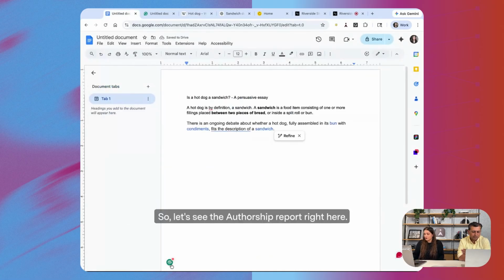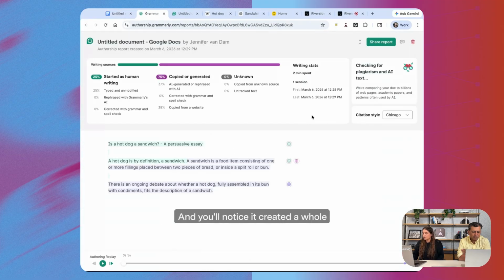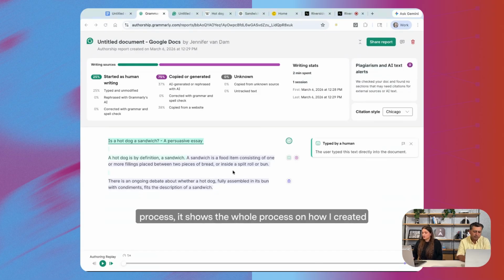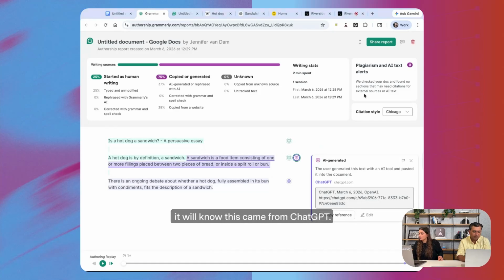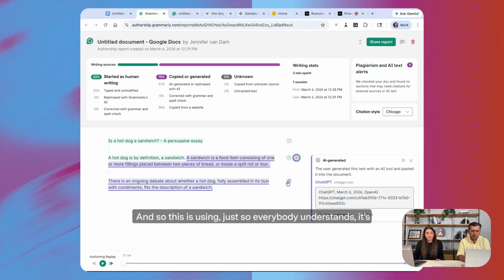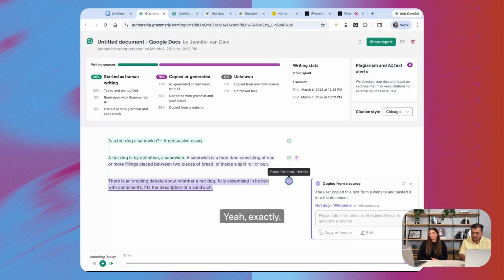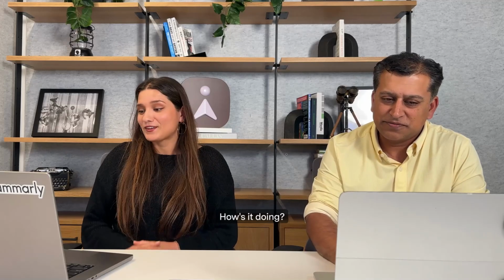So let's see the authorship report right here, and you'll notice it created a whole process. It shows the whole process on how I created this. So here I typed this myself, this as well, and then here it will know this came from ChatGPT. And just so everybody understands, it's using kind of the power of Grammarly, but in a different way, right? Instead of assisting the user, sort of observing and recording. Yeah, exactly.